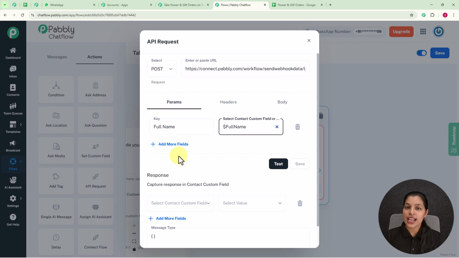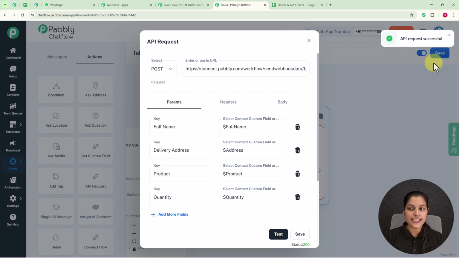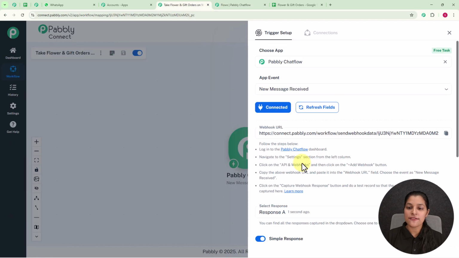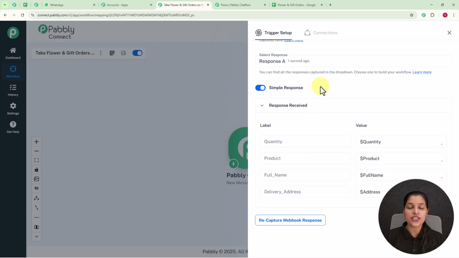And now likewise I am going to add some more fields. Here you can observe that I have created 3 more keys, that is delivery address, product and quantity, and according to these keys I have selected the contact custom field. Now we just have to click over this test button, and here you can see we are receiving this pop-up which says API request successful. Now let's move on to my Pabbly Connect, and here you can see we are successfully receiving the response, with all these same fields which I have recently entered over the API request. So with this we are done with our trigger setup.